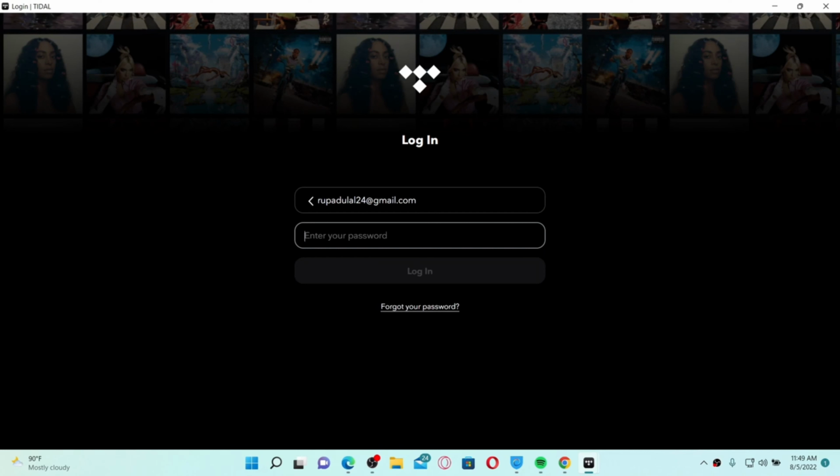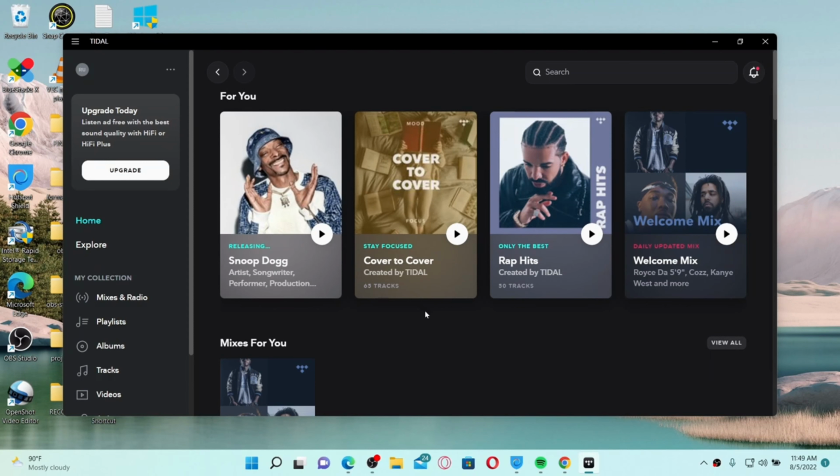Now it'll ask you for your password. Enter the password that you created while signing up for Tidal and make sure to type it in correctly as well. In case you don't remember your password, click on the Forgot Your Password link beneath the Login button and follow the instructions in order to reset to a new password. After you are done typing in your credentials, click the Login button and you'll be able to log into your Tidal account quick and easy.